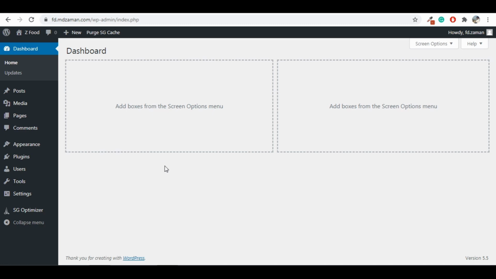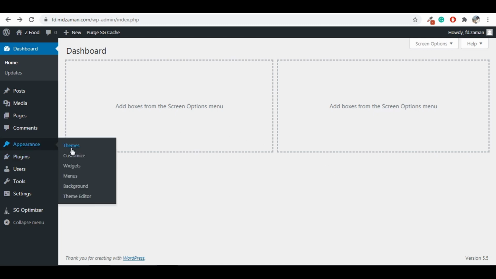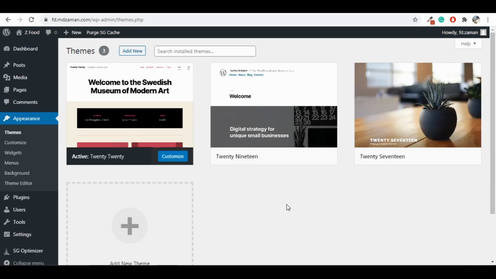So first of all, we need to install a theme. So what is a theme? A theme is simply the look of your website. To install a theme, hover over Appearance and click on Themes. Over here we have several themes already installed in our WordPress website. We are going to install another theme by the name Ocean WP.